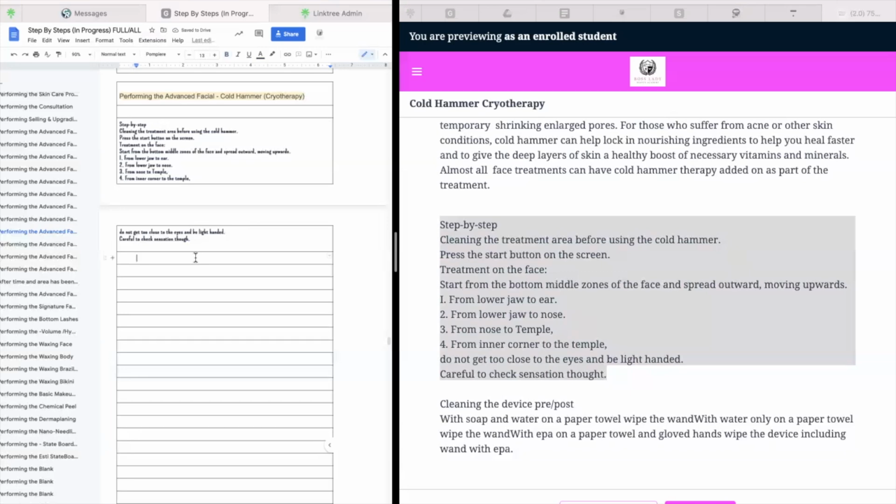It's doing the work. The cold is really just working through the epidermis, calming that skin down, sealing in the products that you use. To clean this device, use soap and water on a paper towel and wipe the wand with water only on a paper towel, and then wipe the wand with IPA, putting the IPA and the water on the paper towel, not the wand.